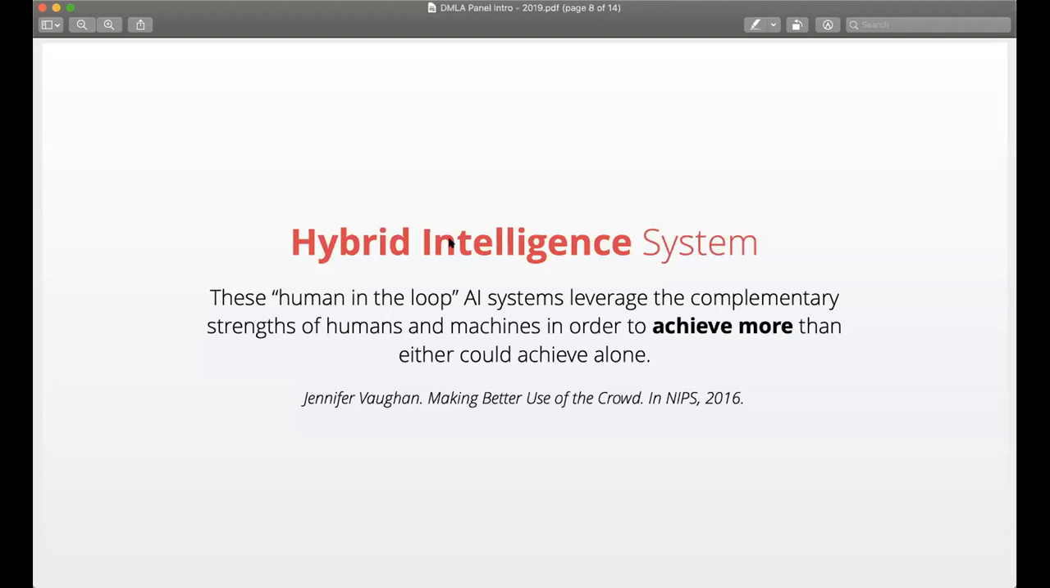It's kind of interesting. We started working on this in late 2012, and several years later, this sort of human hybrid intelligence, where humans were in the loop in real time, started getting a name, and it was called hybrid intelligence. The first time that term was coined was actually at the NIPS conference in 2016.